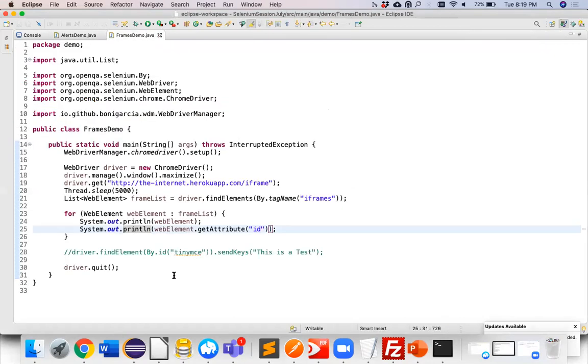Frames demo. By.tagName, and I'm saying you have to say By.tagName. Oh my god. Can anyone guess what the issue is? Can anyone try to guess what the issue is? ID is in this ID.